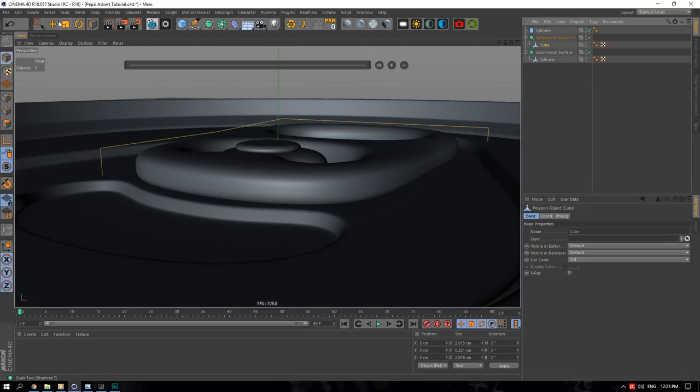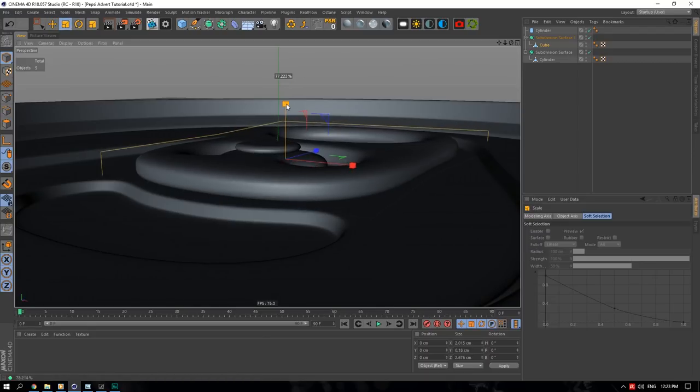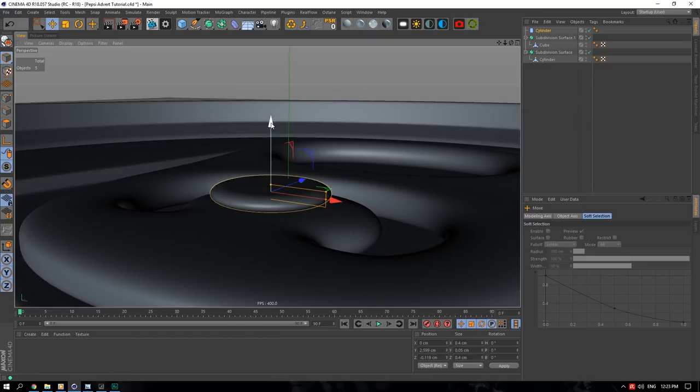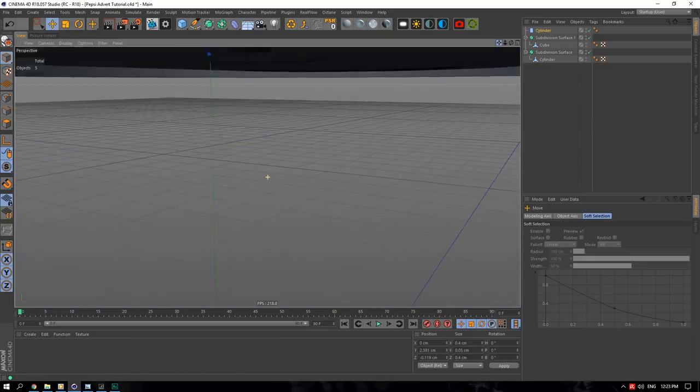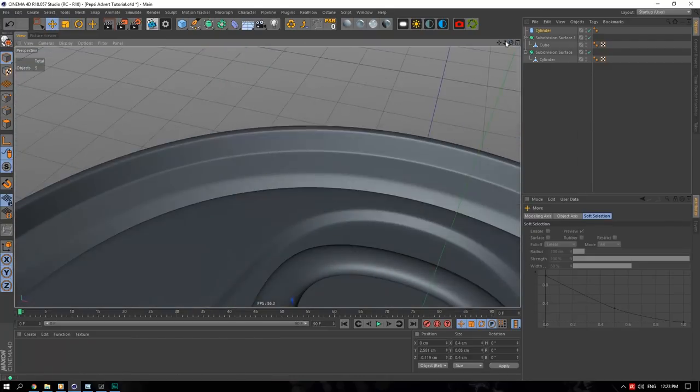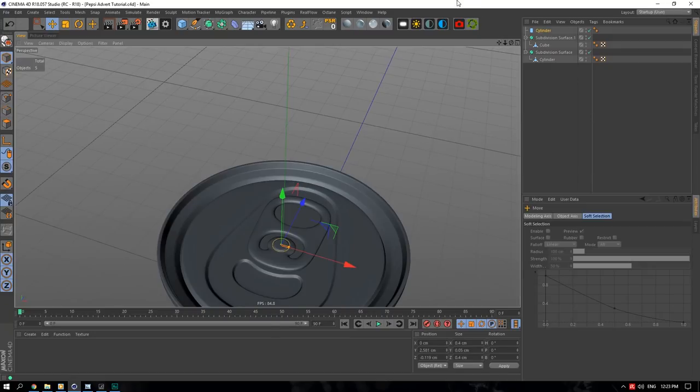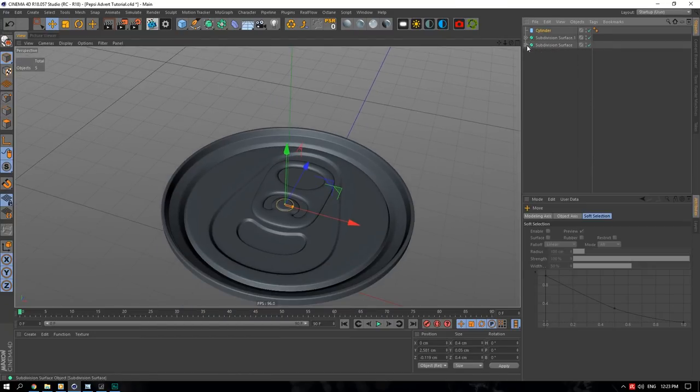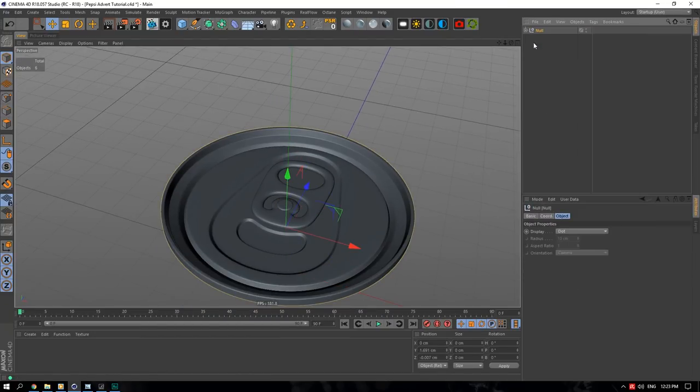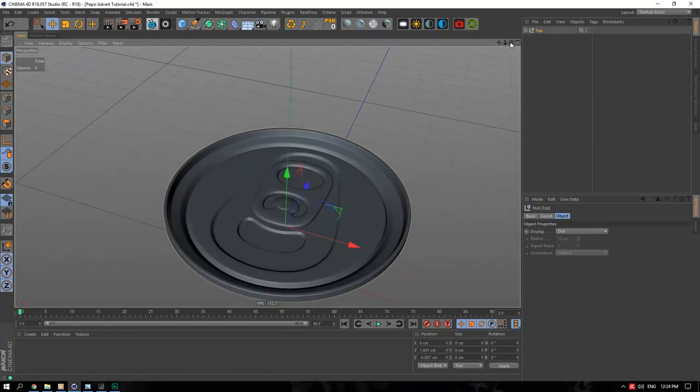And then here I can just scale the whole thing in like that. It obviously depends on what you want to do and how far you want to take this with your detail and stuff, but I guess this is okay for a can top. So now we can name all of this top, group it and name this top, and then we can start working on the rest of the body.